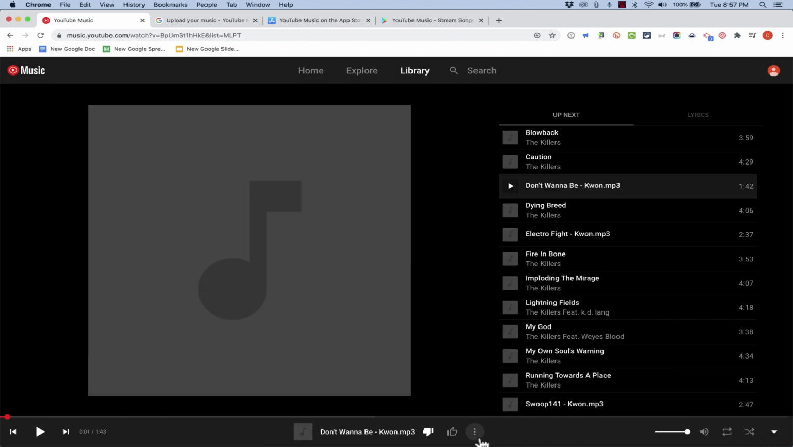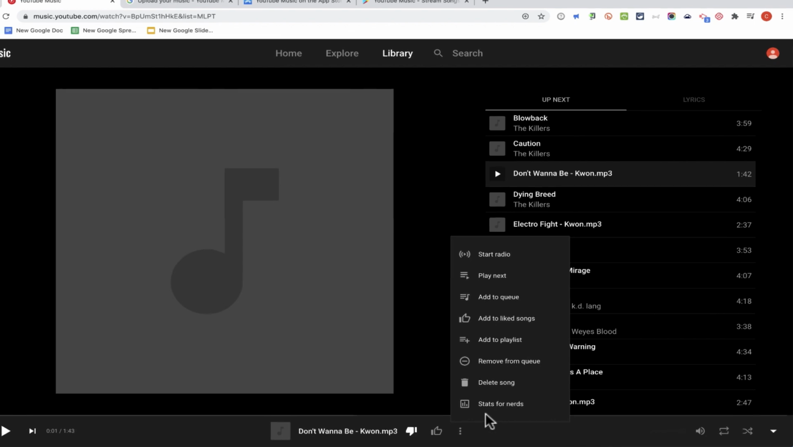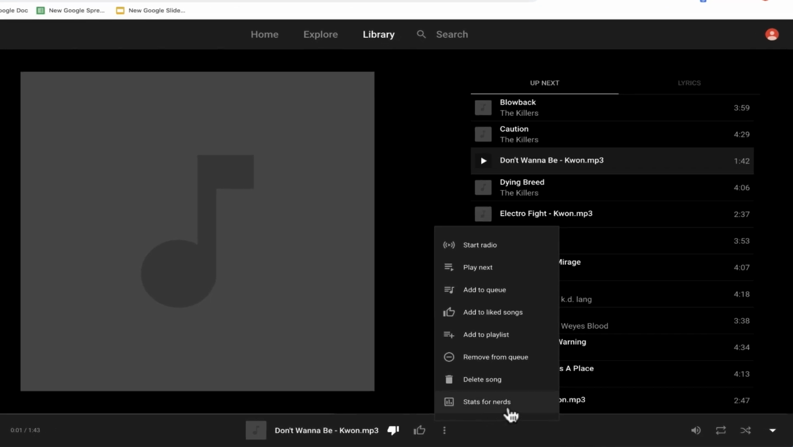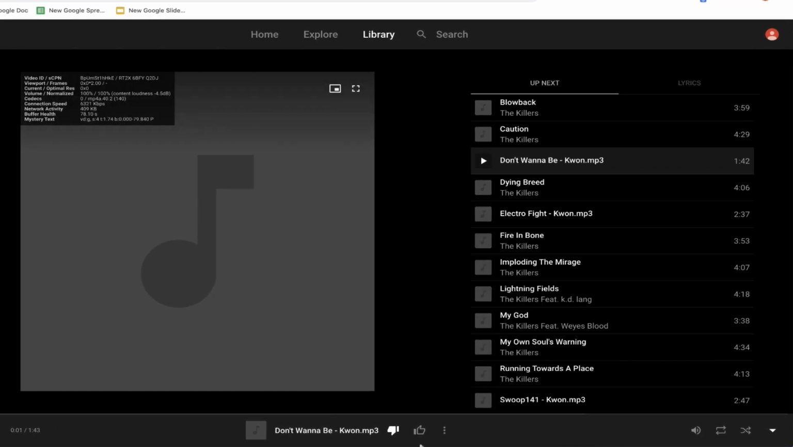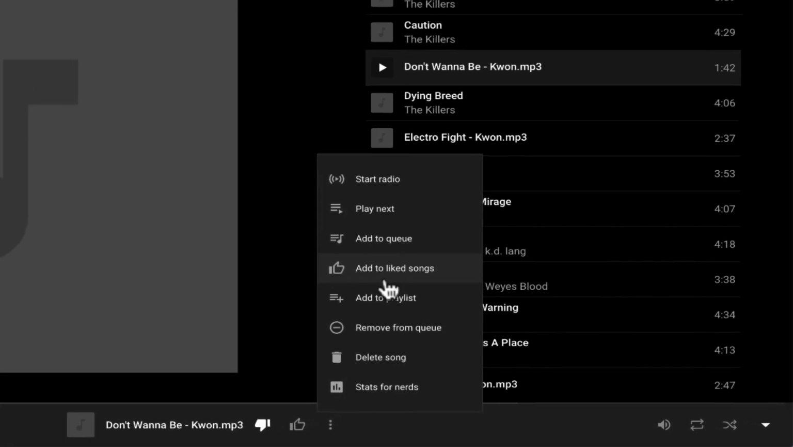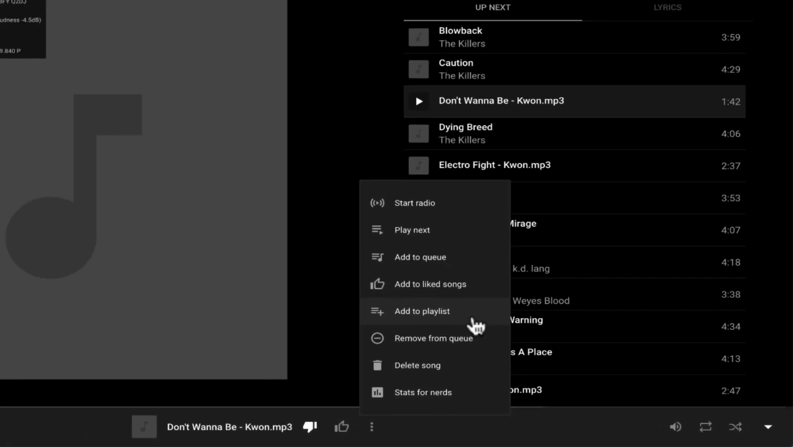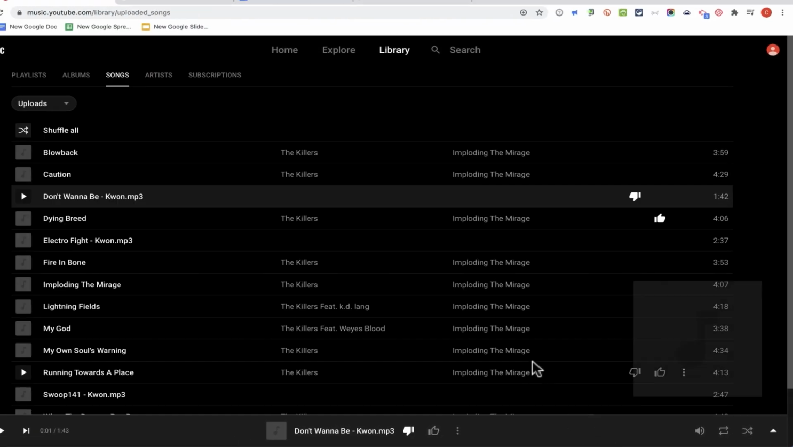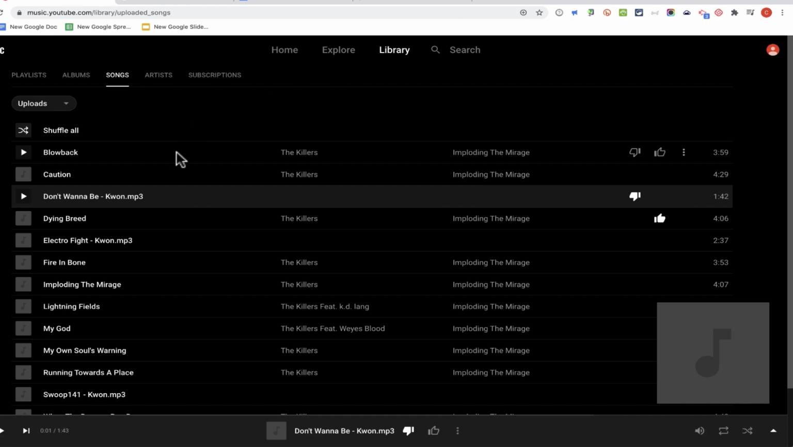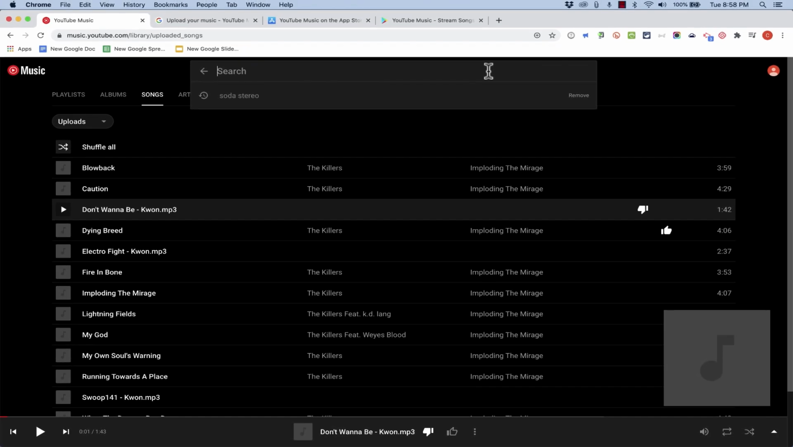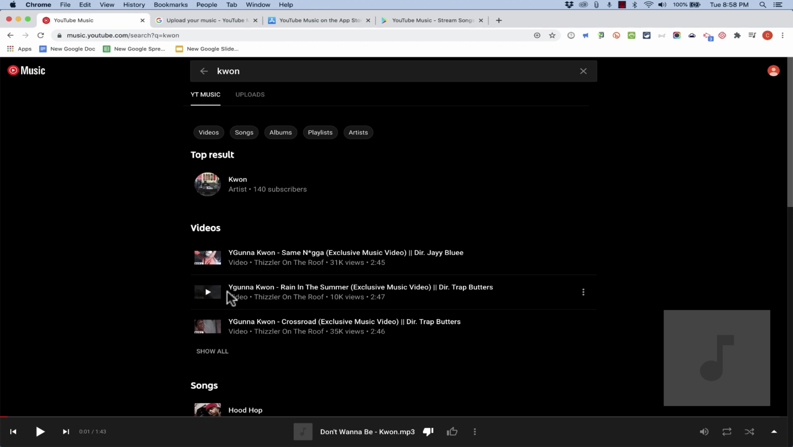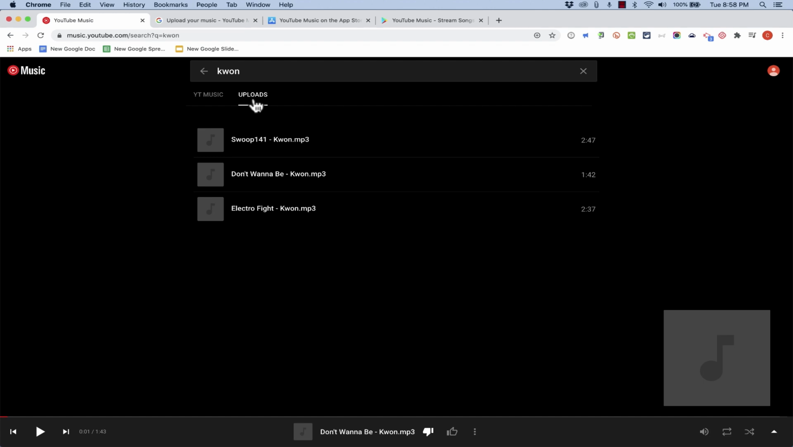Also, there's three dots here that give you some powerful options like some stats. It says stats for nerds. It gives you all sorts of detail here. You can add the song to your list of liked songs. You can add it to a custom playlist. There's a bunch of good things you can do. Okay, now that I've got actual songs in my library, I can search, and when I search, it first just searches the internet for whatever music it can find. But in addition to that, I can click here on uploads and it will find just songs in my library.